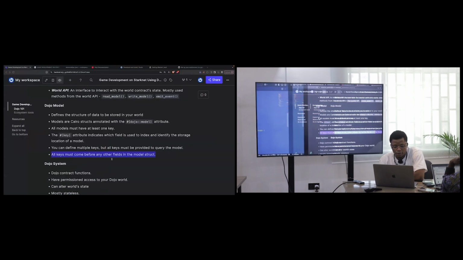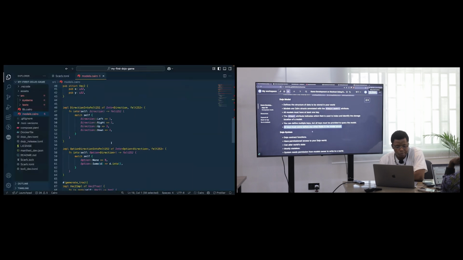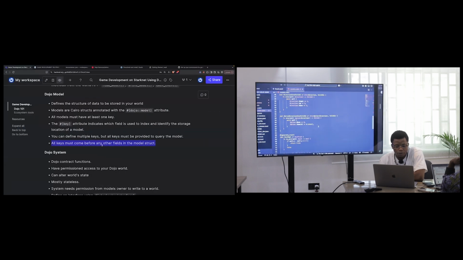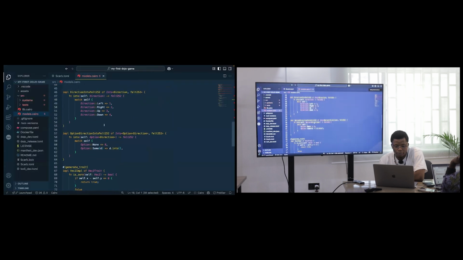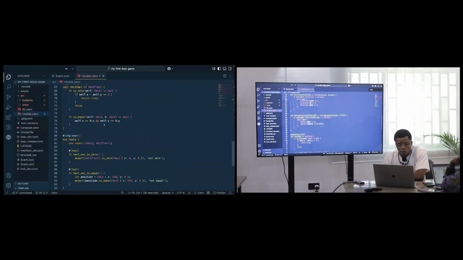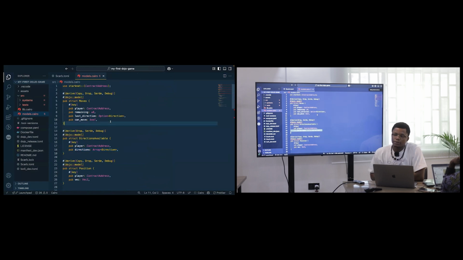So let's go back to the note and, okay, at this point, is there any question about Dojo models? Do you have any question about models?